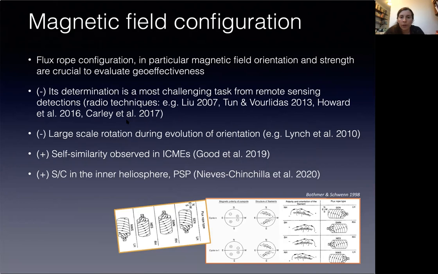There are reports of magnetic field measurements from remote sensing detections using radio techniques, but these focus on a handful of case studies, very limited. Also, there are reports of large-scale rotation of the magnetic flux rope during its evolution, as in Lynch et al.